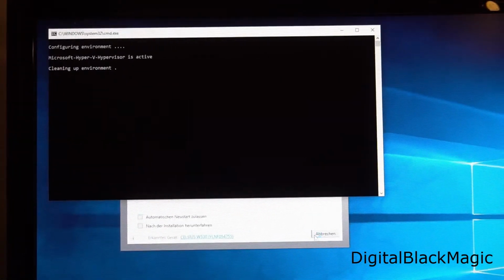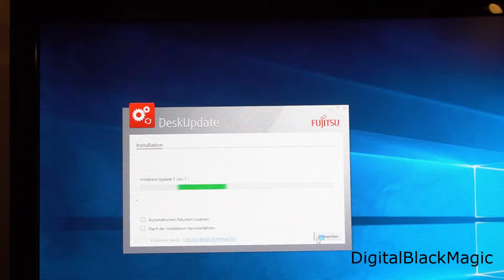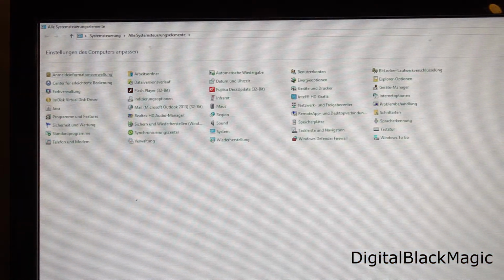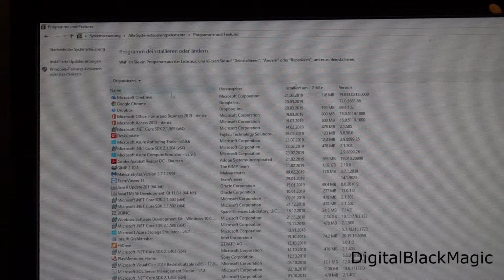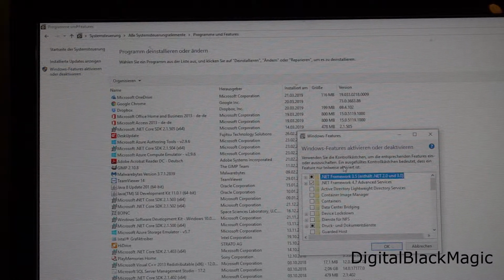The updater creates the environment, then finds the Hyper-V installed and then cancels the update due to Hyper-V. Hyper-V is a Windows feature, so we need to get rid of that. Windows features can be found in the control panel at Features in the upper left corner of the Software and Programs dialog. We're looking for it and ticking it off.